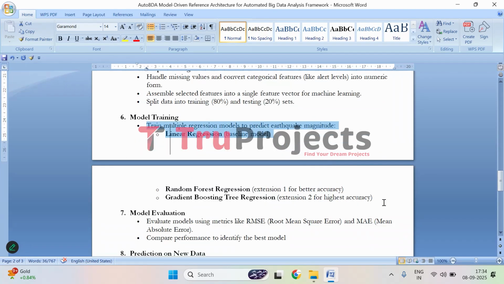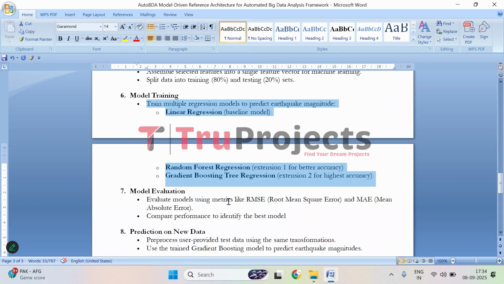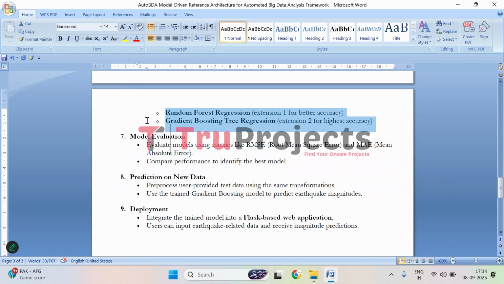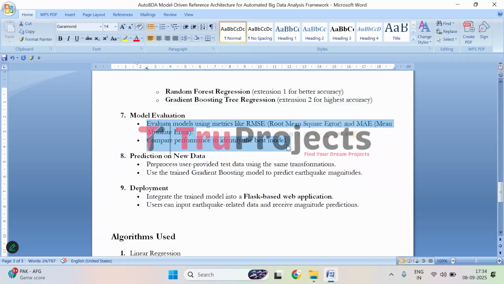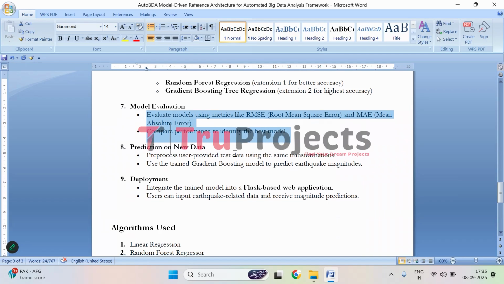Then comes model training. So here in this step, the pre-processed training data is used to train multiple regression models to predict earthquake magnitude. Here we have used linear regression, random forest, and gradient boosting tree algorithm. And all those models are evaluated using RMSE and absolute error, that is mean absolute error. And then we will be selecting the best performing model.